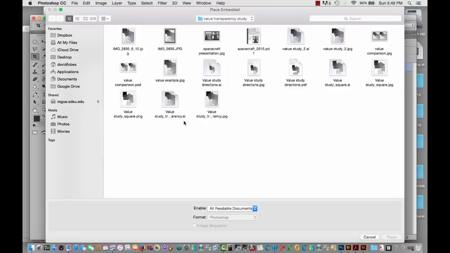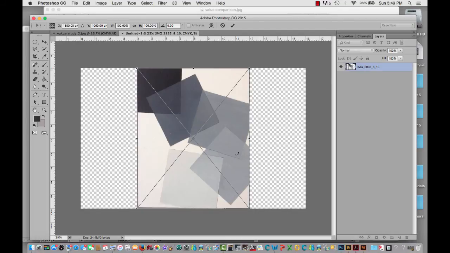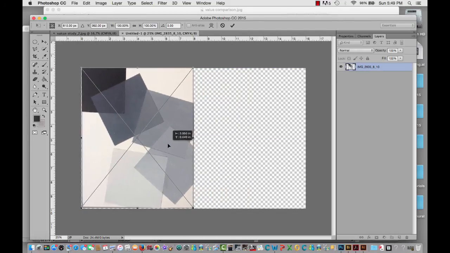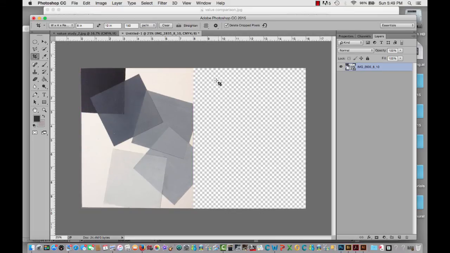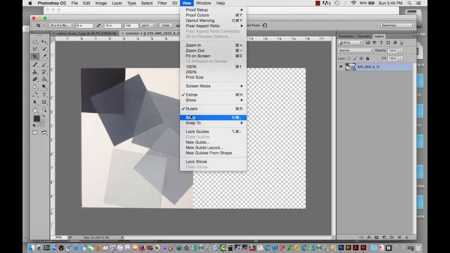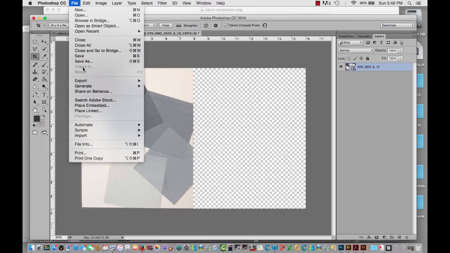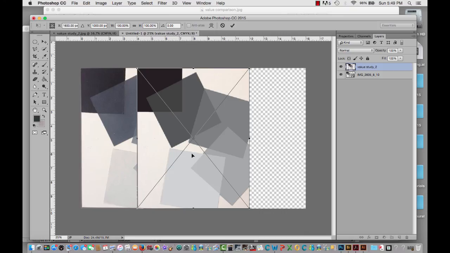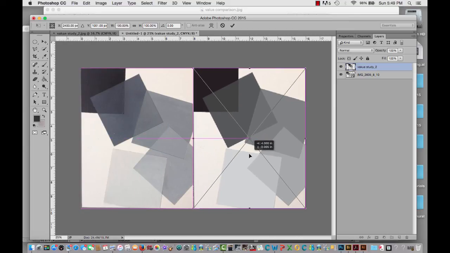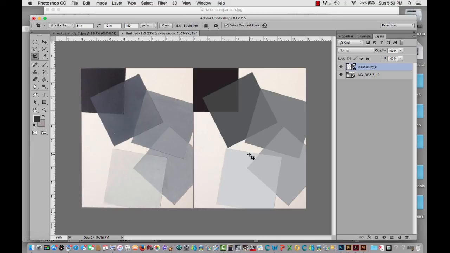So the first one I want to place is the one that was my photograph. Make sure my snaps are set. Go File. Now I want to place the study. So it is Value Study 2. There you go. Now I can compare the two side by side.